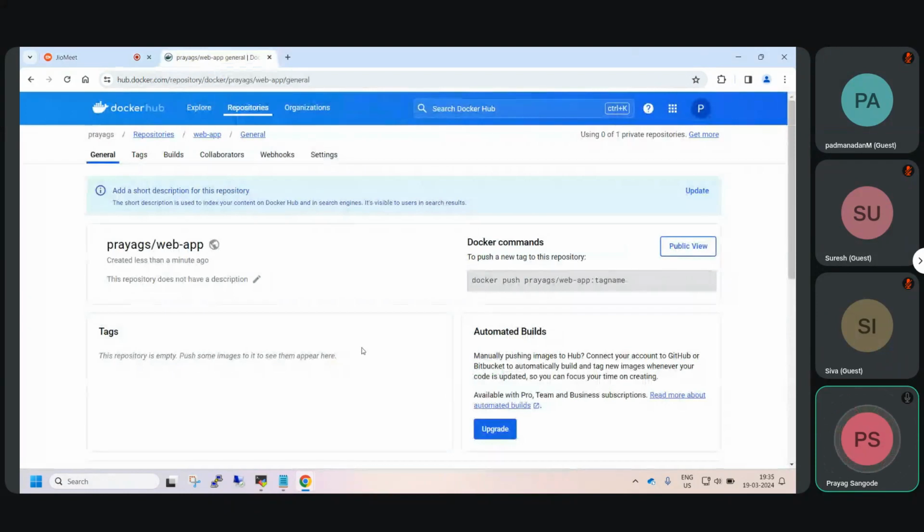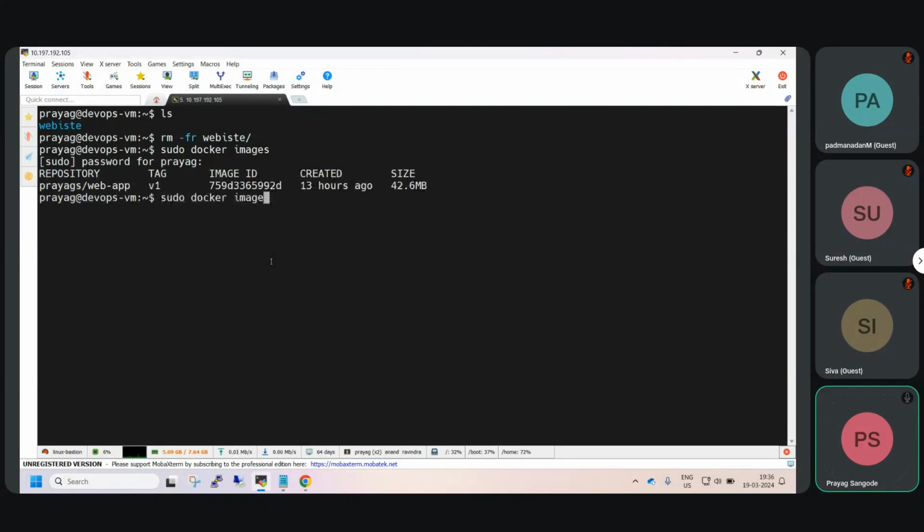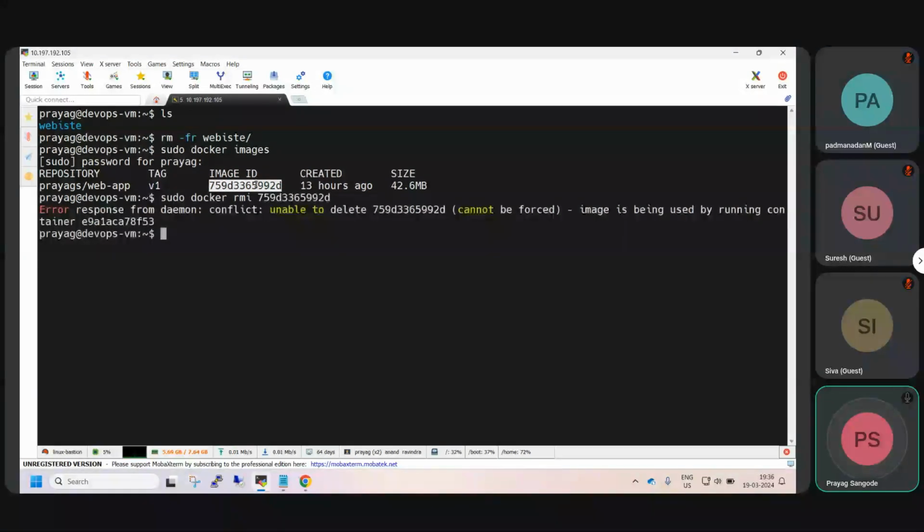Now what we'll do is, yesterday we created a website directory. I'll just remove it. You all also have to remove the directory because we are performing the same steps again. And if there are any Docker images, just remove those. And also if there are any Docker containers, remove those. So first I'm removing with docker rmi image ID, and it is not allowing me to delete because it is already in use.